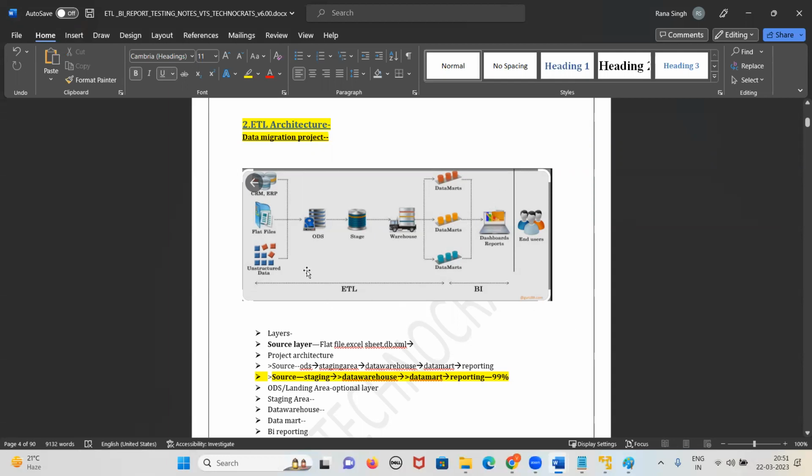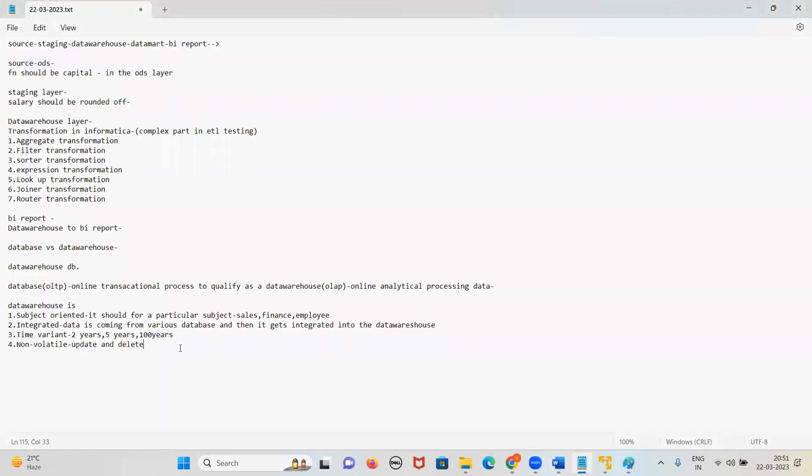Now, testing is divided into two parts, from source to data warehouse. Actually, we test from source to data mart. A data mart is a subset of the data warehouse. That means, suppose our employee information is there in the data warehouse. Then it will have a sales department, a finance department, and a delivery department.